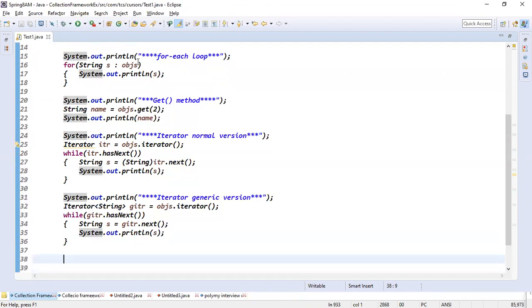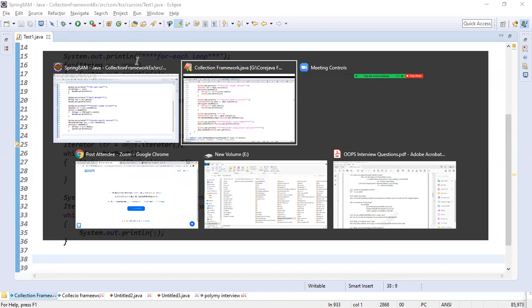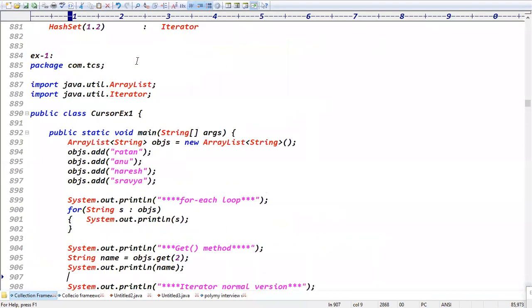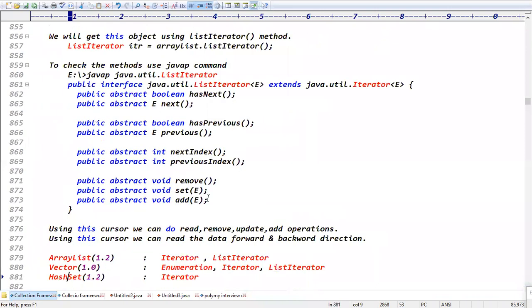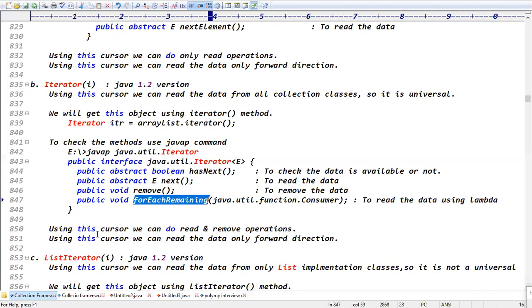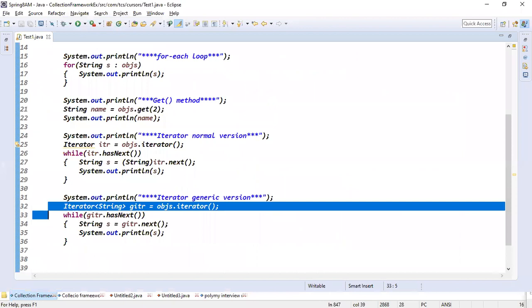What is the syntax? See guys, here I'm getting an iterator object. This iterator contains how many methods I said? It contains 4 methods. So this iterator itself has forEachRemaining, no? Without using a while loop, we can read the data. Observe carefully, guys.